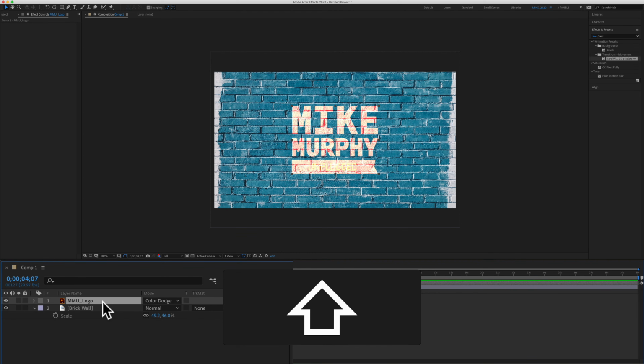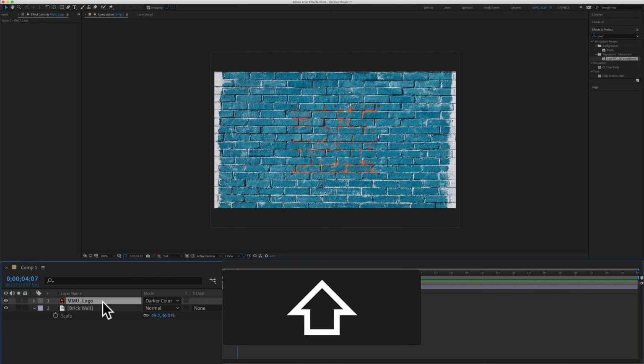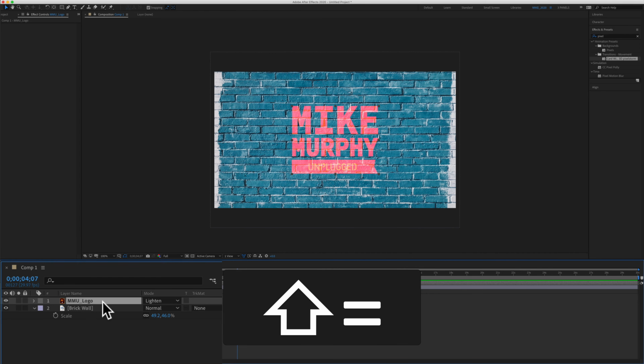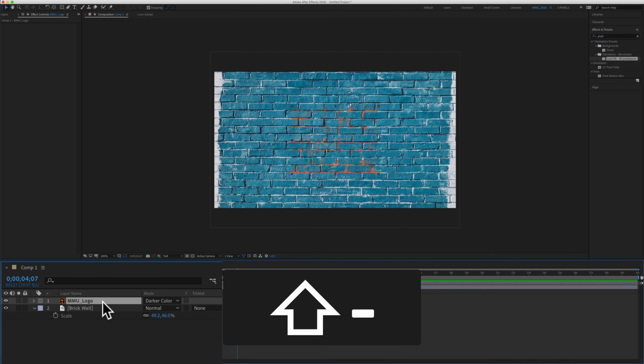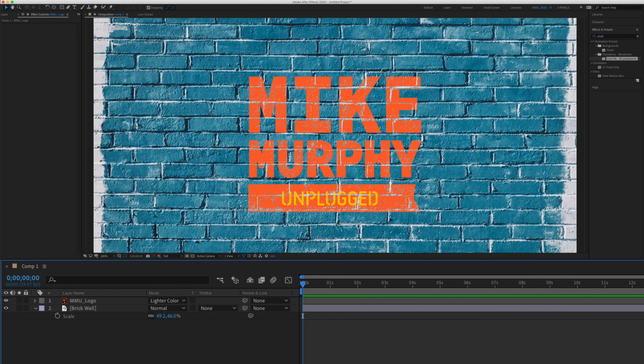If you want to reverse directions and go backwards, just tap on the minus key next to the plus key, and now you can go back through the list. So forward is Shift plus, Shift minus will go back through the list. So for me, I'm liking the lighter color blend mode. You can see how the logo is blended in naturally to the brick wall.